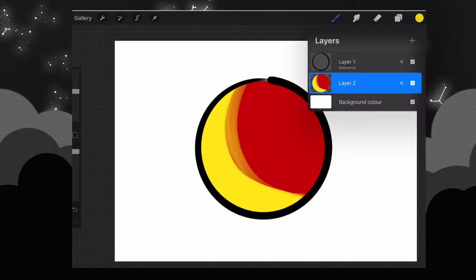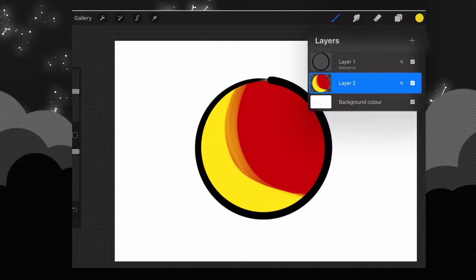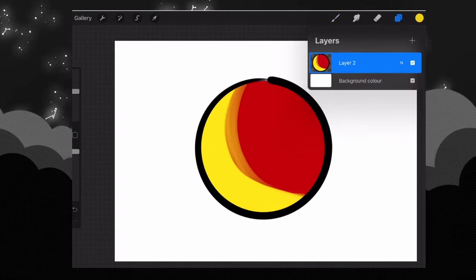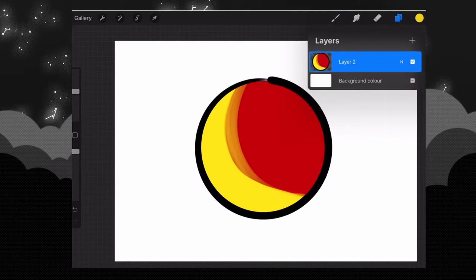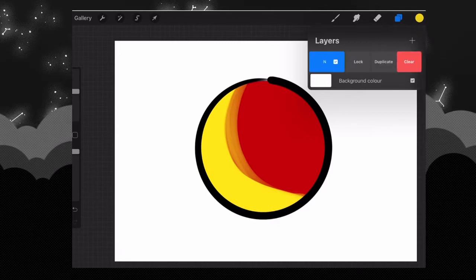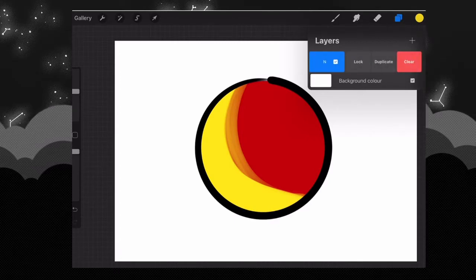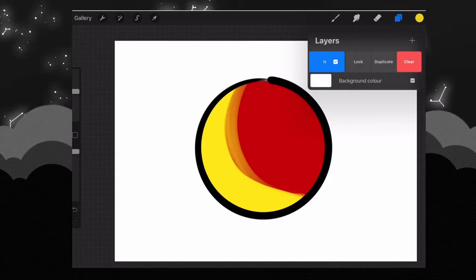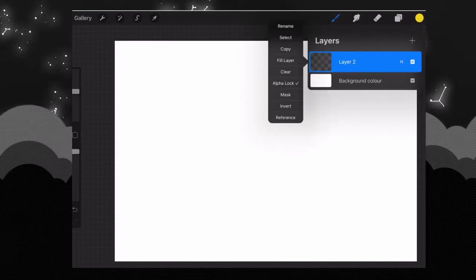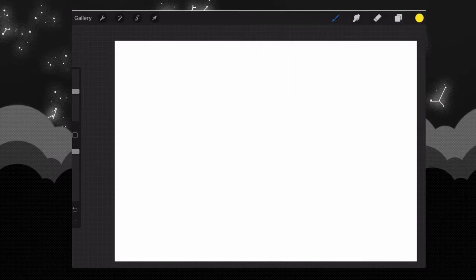And then merging layers. To do this, you have to just grab two layers with your fingers like this, and just pinch them together, like a pinch gesture. And now you have only one layer. If you move it to the right, you have duplicate, clear, and all that. Kind of clear it because I don't want it now, and then alpha lock it.